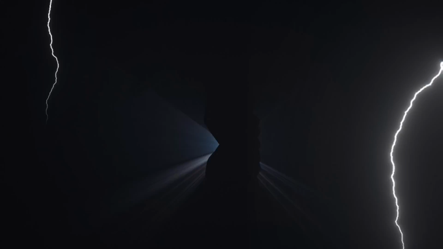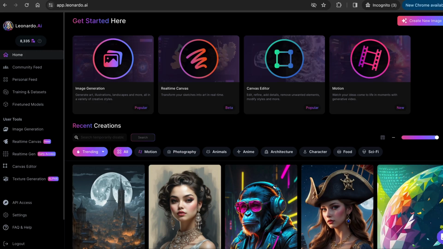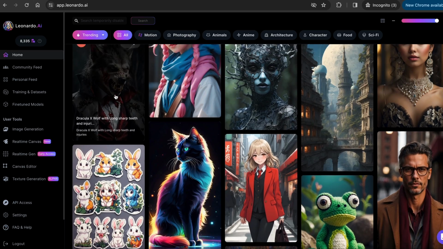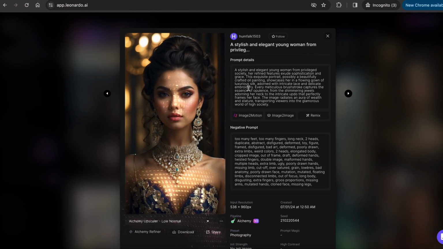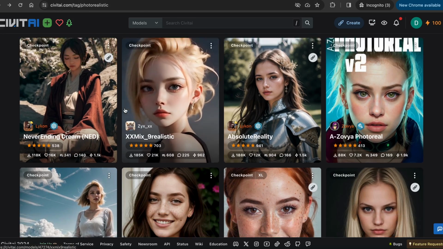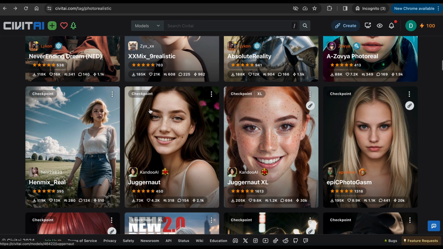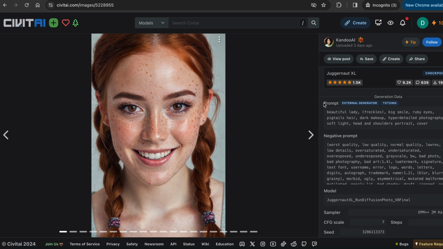Now let's start generating some AI influencers. We need a prompt to use here to generate our models. The easiest way is to simply copy the prompts from image generation sites like Leonardo.ai, Tensor.art, CivitAI.com, or Seaart.ai. We need to find a photorealistic image prompt to copy.